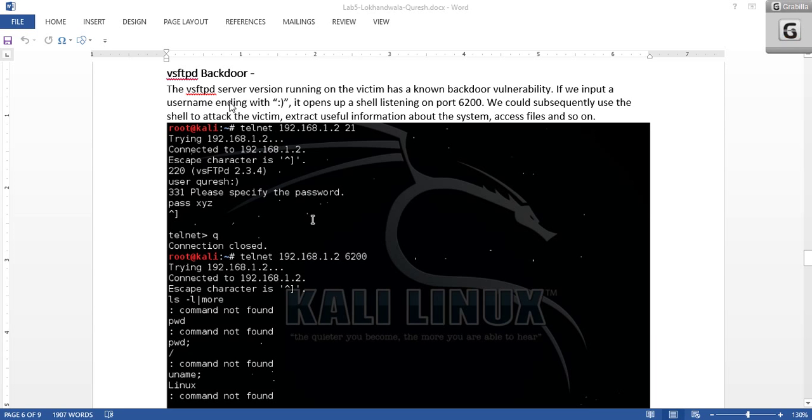In VSFTPD, the version which is installed on the victim, which is 2.3.4, has a backdoor wherein if you end the username with a colon and close bracket, like a smiley icon, then it opens up a shell which starts listening on port 6200.